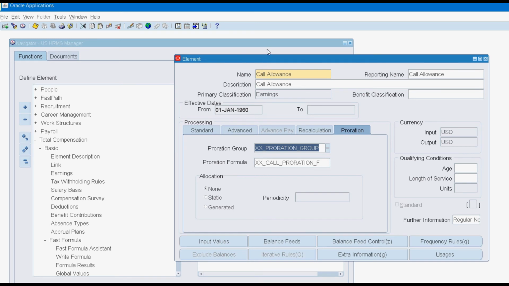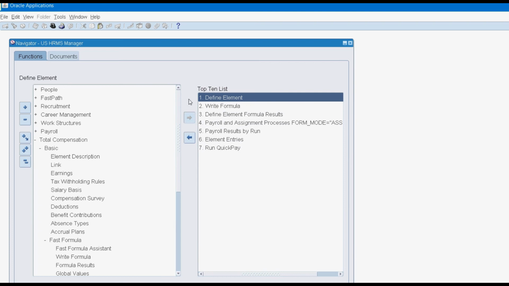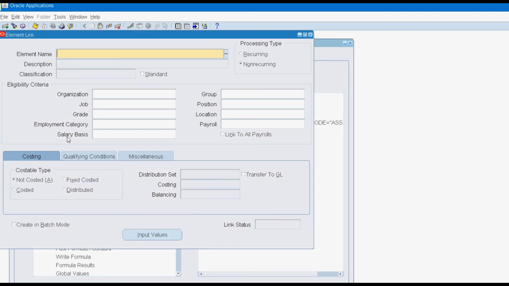Now we are done with the element setup. Then after element setup, it's the usual thing, go to the element link and ensure that you set up the link so that you can start adding the element to the employee's assignment, I mean the employee's element entry window. Okay, all right, I have made the link. I did not do any costing because this is just for the demo purpose I am setting up. I am not going to use it in this instance.